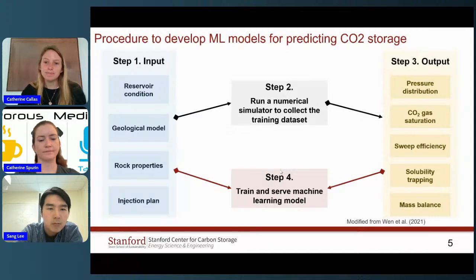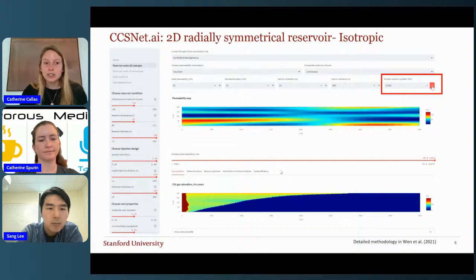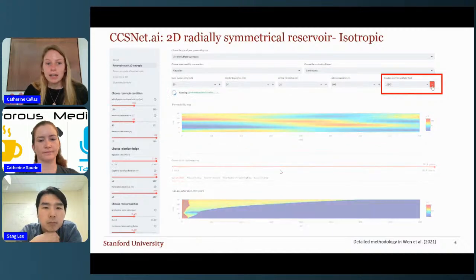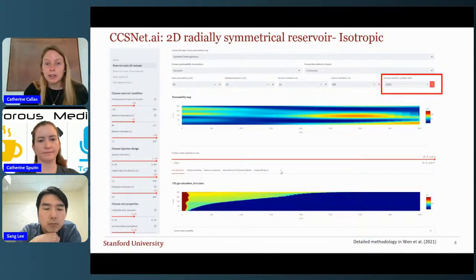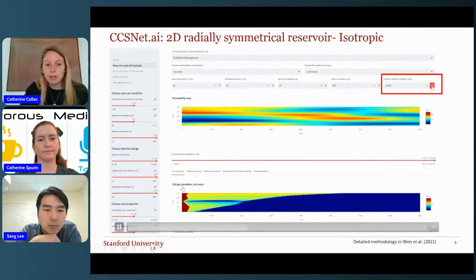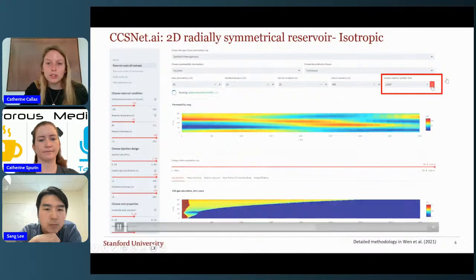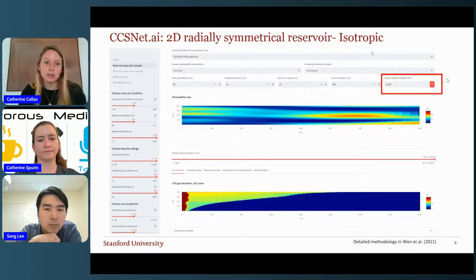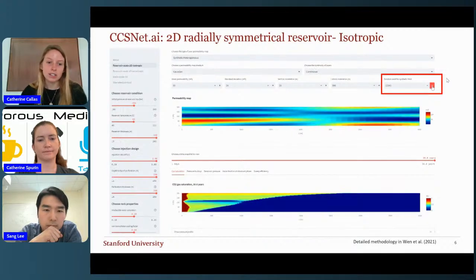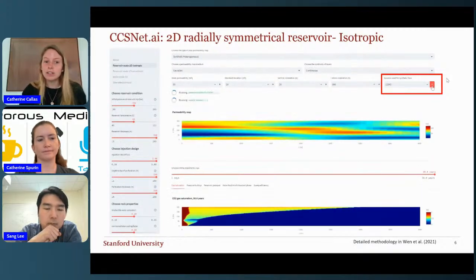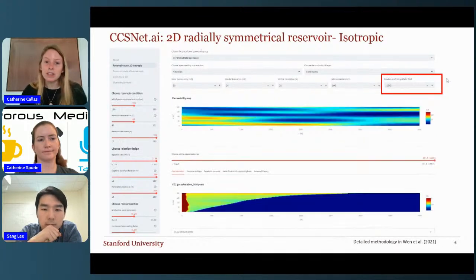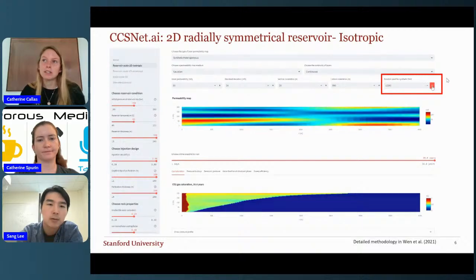Here is a screen grab of the ccsnet.ai webpage, and we're looking at a 2D isotropic radially symmetric reservoir. The top is the permeability map, and on the bottom, we have our corresponding gas saturation. In this red box, we're just changing the random seed for the synthetic field. So we're not changing anything else. And as you can see, as we change it, we start getting large variations in our CO2 gas saturation. Another thing to note here is it takes just a couple of seconds, so feel free to go on this webpage and play around. We can get really fast results, which can help us capture this uncertainty in a reasonable amount of time.